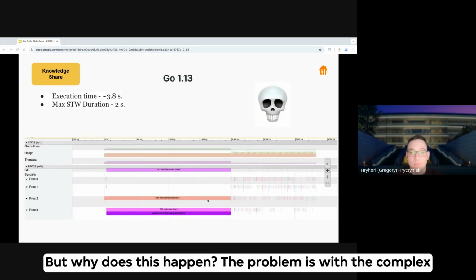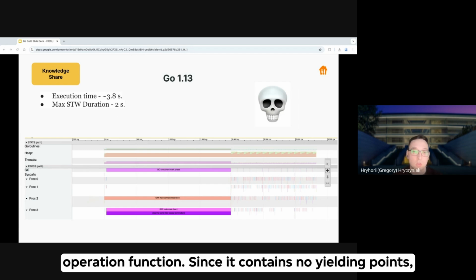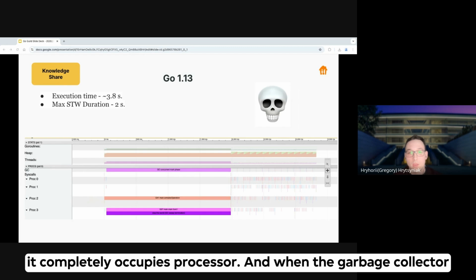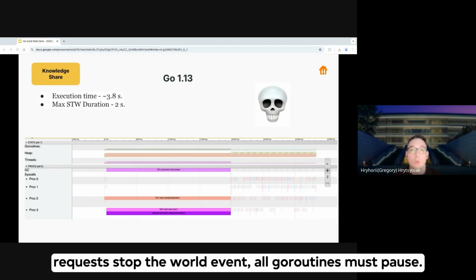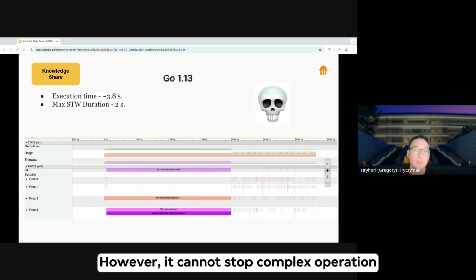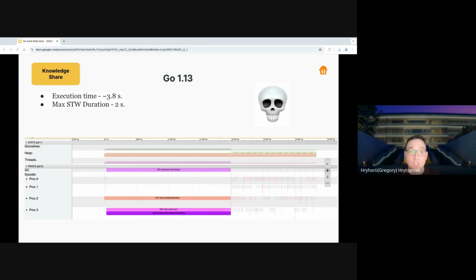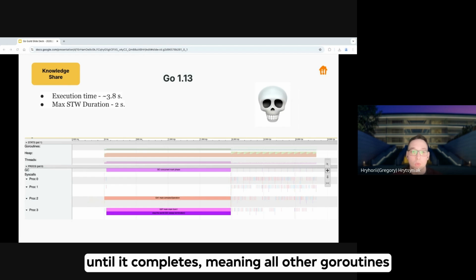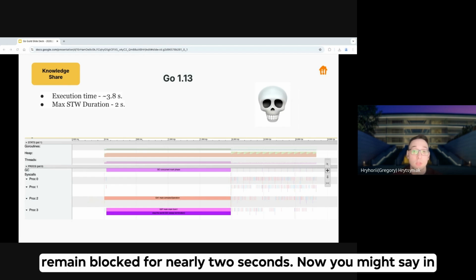Why does this happen? The problem is with the complex operation function. Since it contains no yielding points, it completely occupies the processor. And when the garbage collector requests a stop-the-world event, all Go routines must pause. However, it cannot stop complex operation until it completes, meaning all other Go routines remain blocked for nearly 2 seconds.